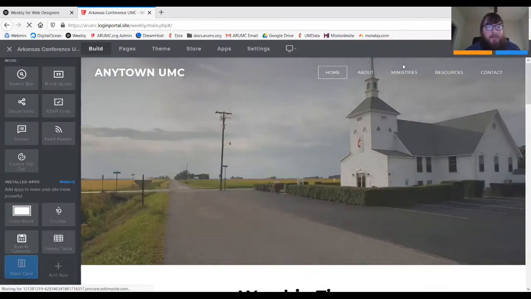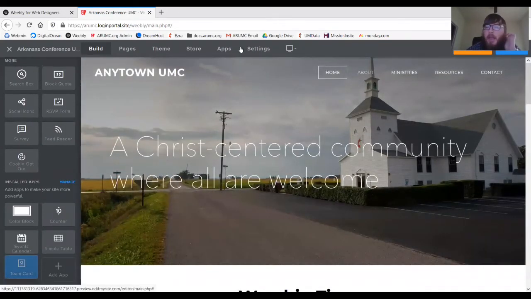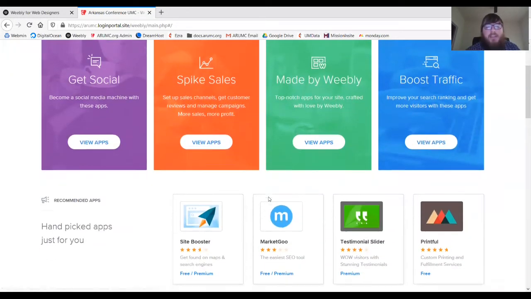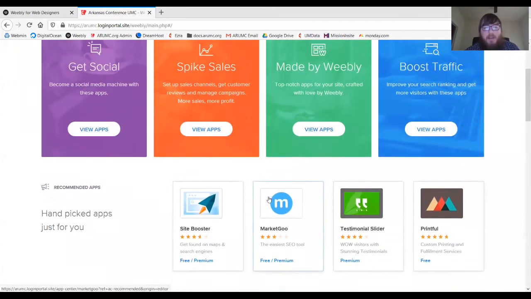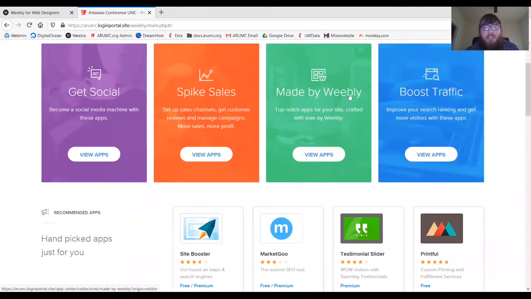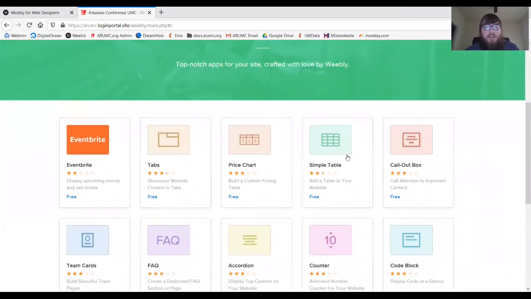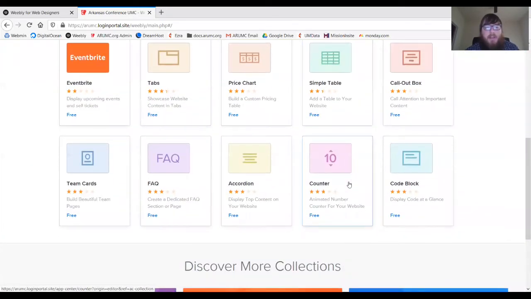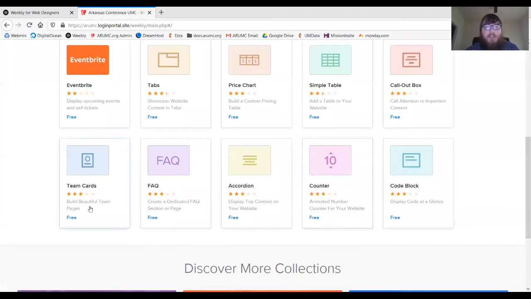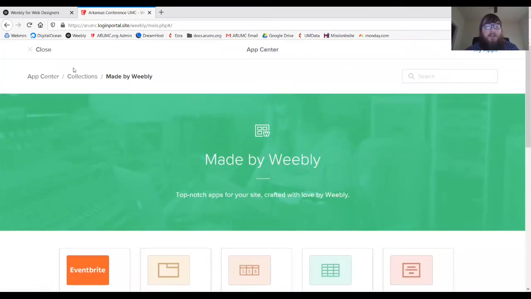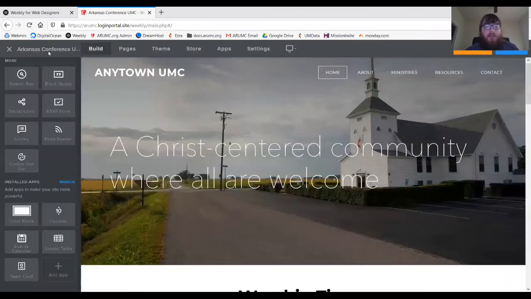So are all those apps free that they can just kind of pick which ones they want to add in? So several of them are free, several of them are paid for. The ones I recommend the most are the ones that are actually directly made by Weebly. I'll show those really quickly here. You can do tables. Some of the ones that I use are the team cards, the tables, and the FAQ section. Those are some of the apps that I've seen used in several church websites.